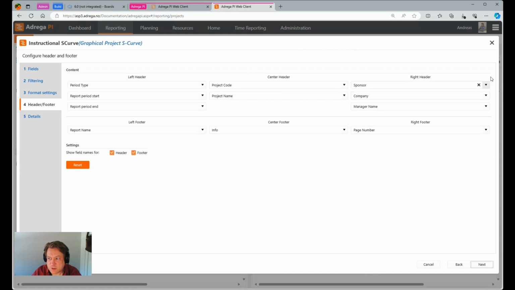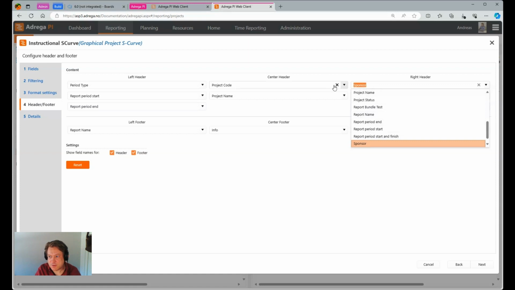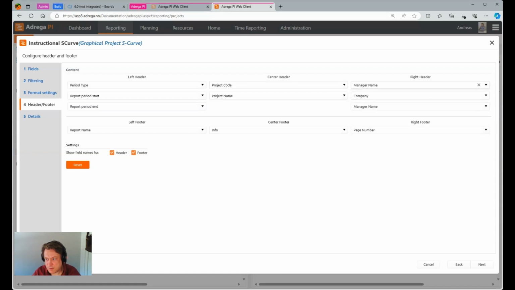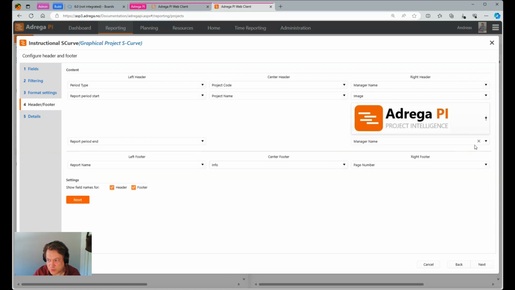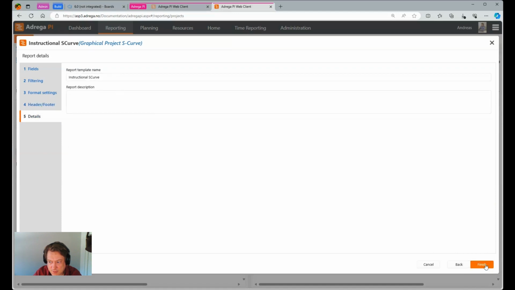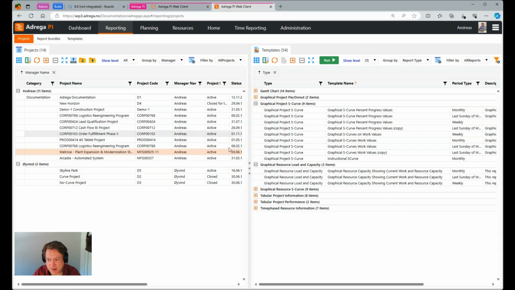Okay, so I did not want sponsor. Instead, I wanted manager name. And then I wanted to display an image here as well, the same image as in the report. And I can just remove this from the bottom. And then I did not want to display project name to make a little bit more room for the image. Okay, let's press next and finish. Let's generate the report once more and take a look at the result.